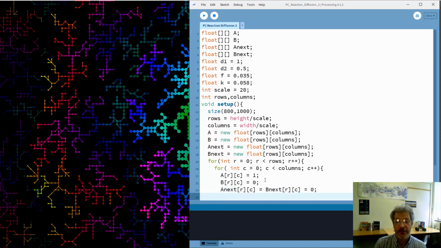And then I need some of the cells, instead of being all A and no B, to be all B and no A. A common way to do that is just to pick a region in the center and put all of the B there. That gives you nice symmetric patterns if you want. I prefer a more random pattern, so I'm going to do it just randomly picking some of the cells to contain B.